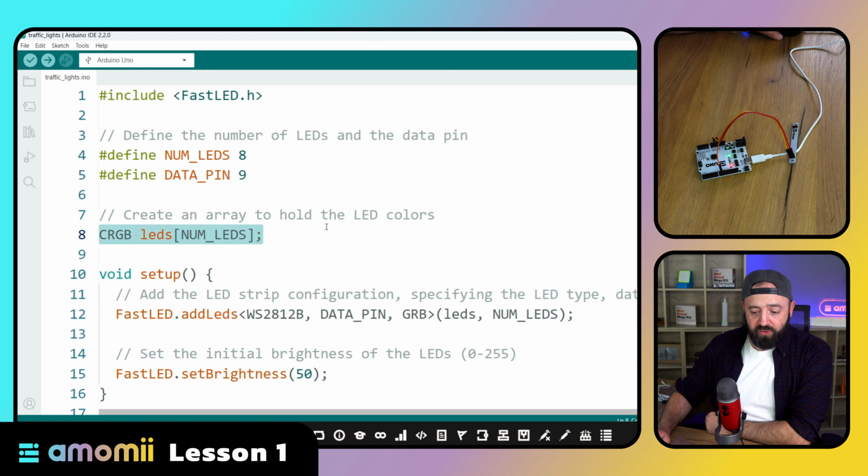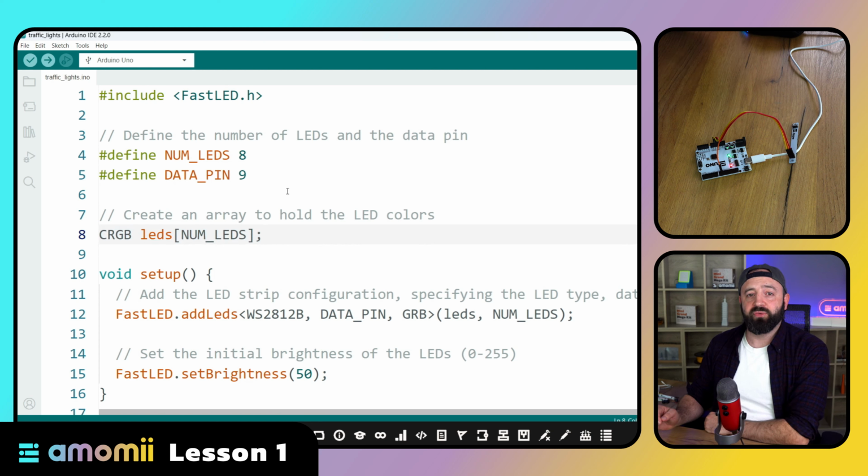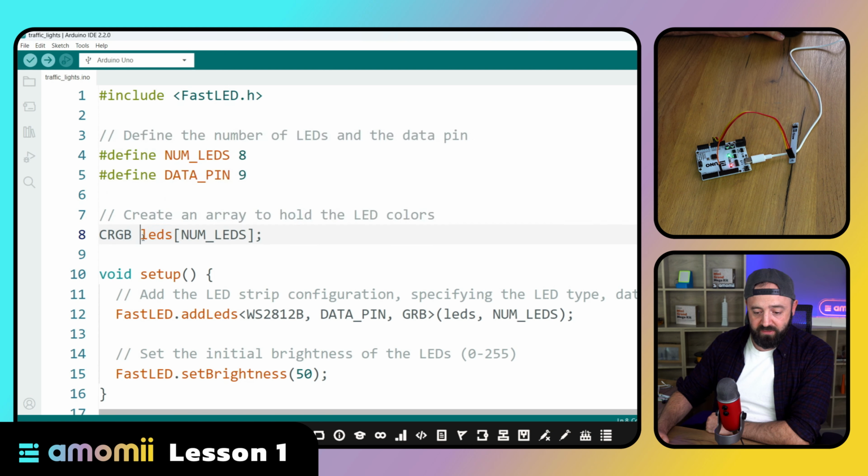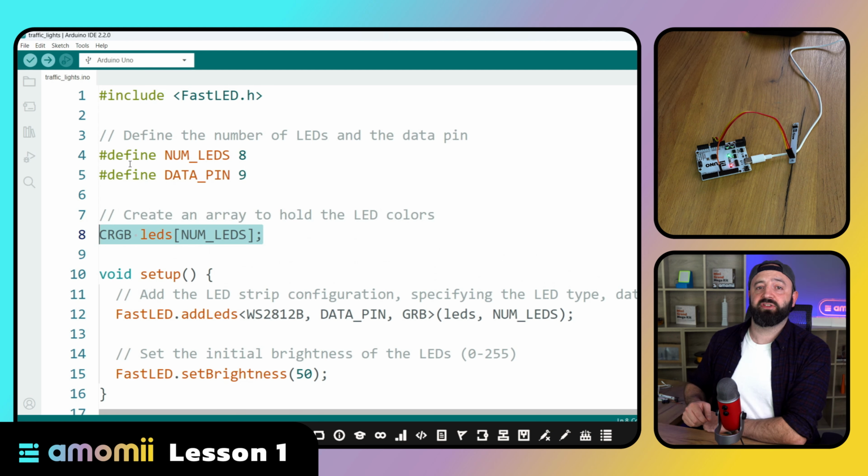The next line of code is a very important one, so we'll spend a little bit more time talking about it. This is an array. An array is basically a list where you can save information to. In our case, we're saying that we have a CRGB array called LEDs, that's its name, and this is its size: NUM_LEDS. How big is NUM_LEDS? NUM_LEDS in our case equals 8. So that means in this array, you can save 8 pieces of information.